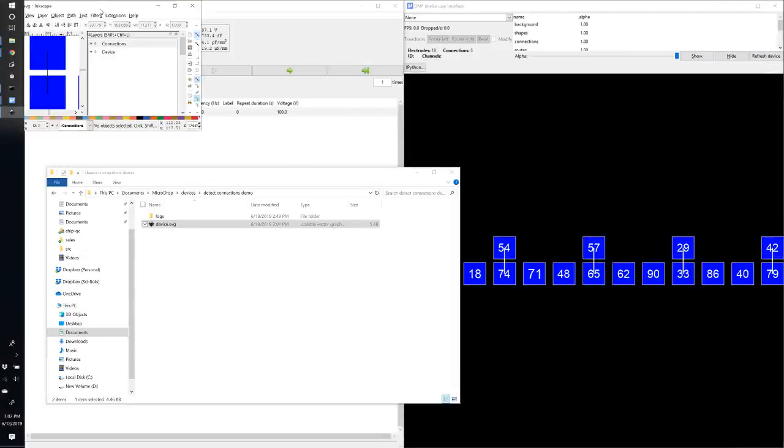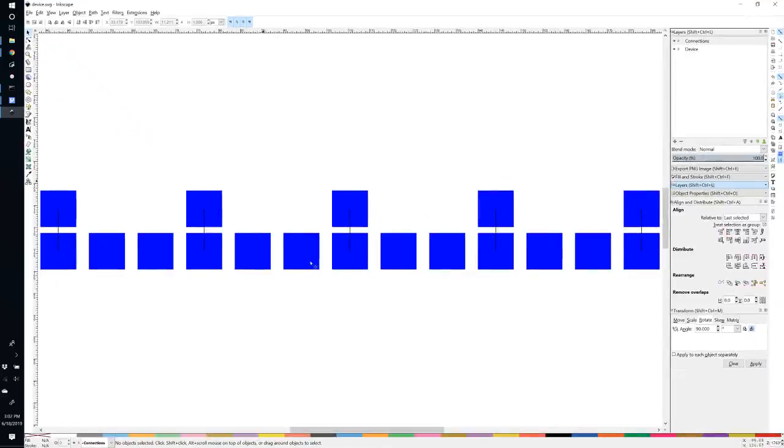I'll refresh it, and we can see that MicroDrop added this connections layer. So if we hide the connections layer, we just see the electrodes. If we show the connections layer, we can see lines drawn on the connections layer between electrodes that were detected as adjacent.